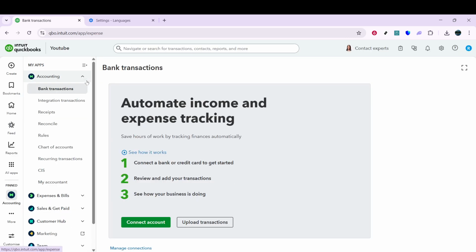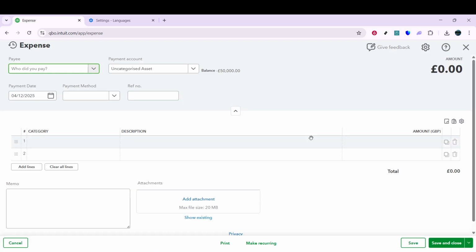At the top of the form, you'll see Payment Account. This is the account the money actually came from, so choose the bank account that funded the expense. This selection is important because it determines which accounts register the transaction will post to.